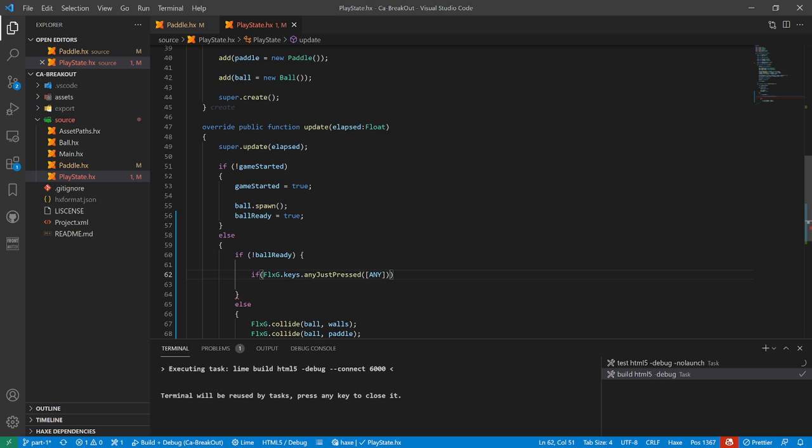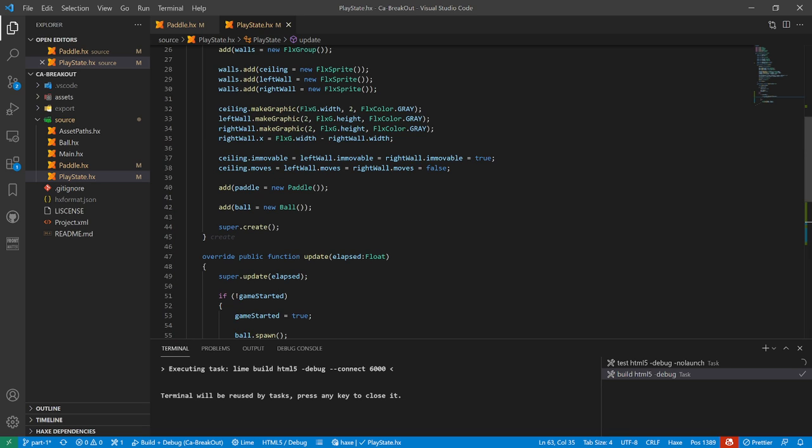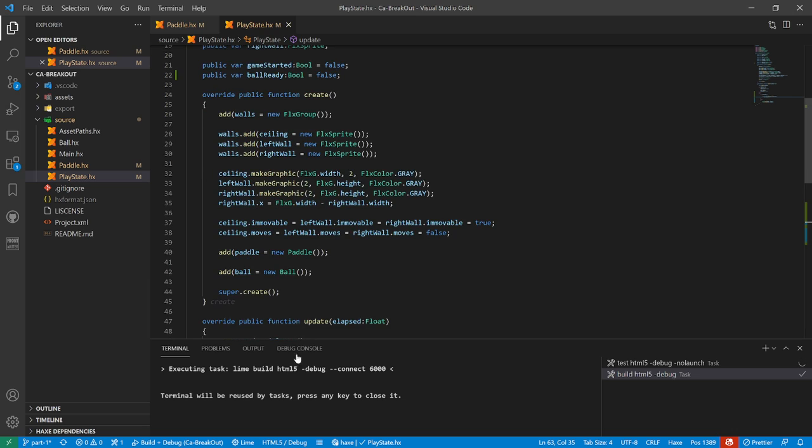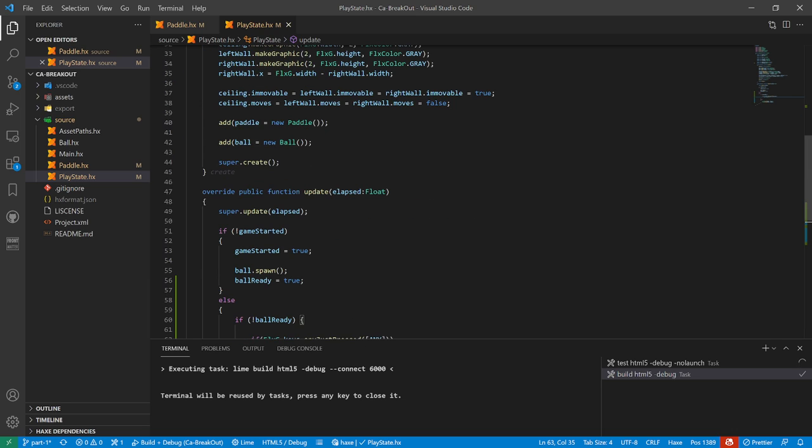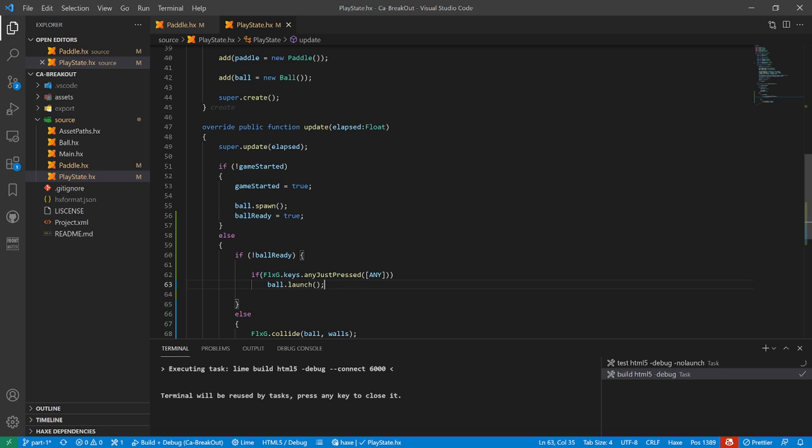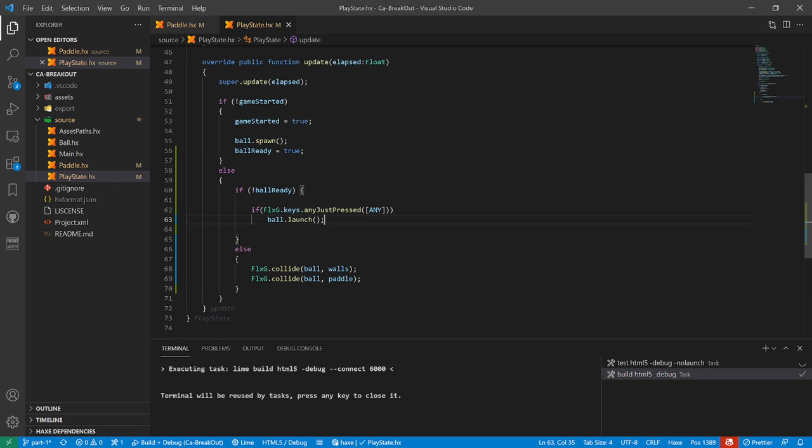We'll leave the mouse out of it for now. We might add in mouse support, or maybe that's the last thing we'll do. Basically, right now, the game starts, we spawn, we do everything in the create, where we create the level. We spawn the ball, and then we wait for the player to hit any key, and then we'll launch the ball. And then the game will actually start with collisions and everything.